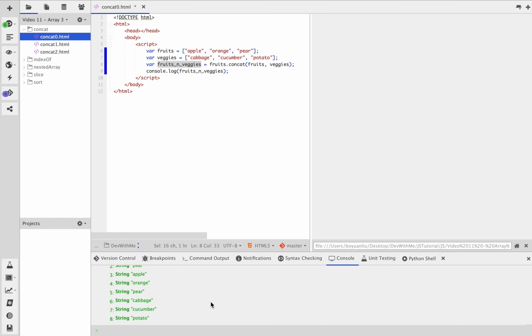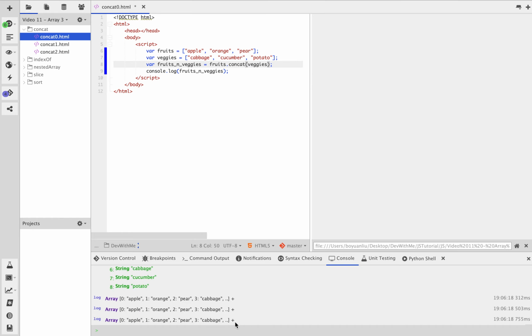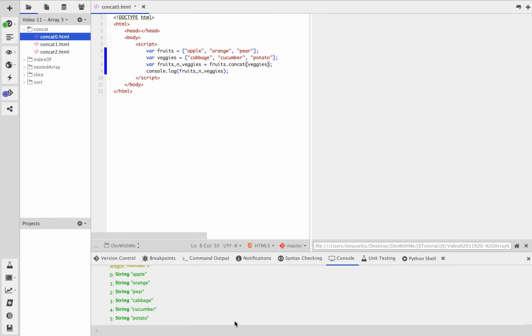Now you can see this contains 9 items, because I got apple, orange, pear twice. Why do I get the same thing twice? Because, well, I should not be doing that. And if you take a look now, we only have 6 items. So you get apple, orange, pear for the first one, and cabbage, cucumber, potato for the second part.